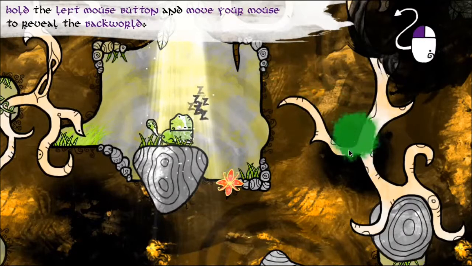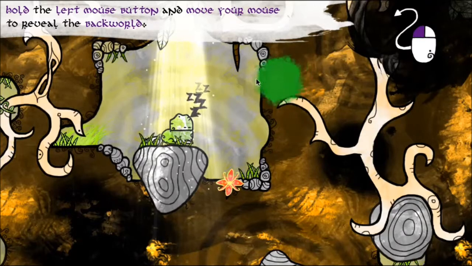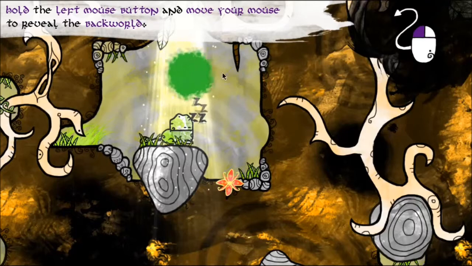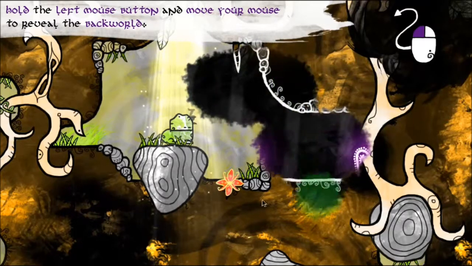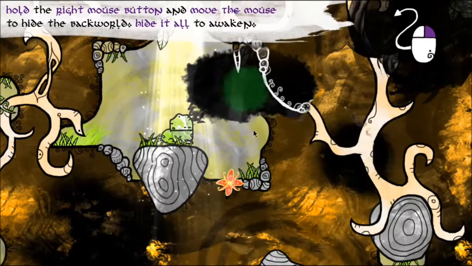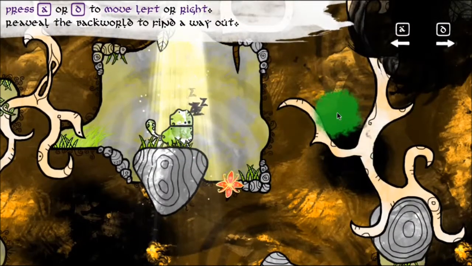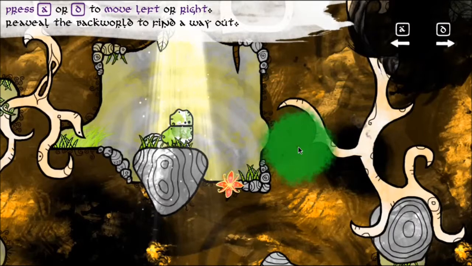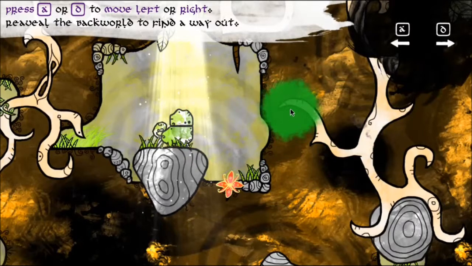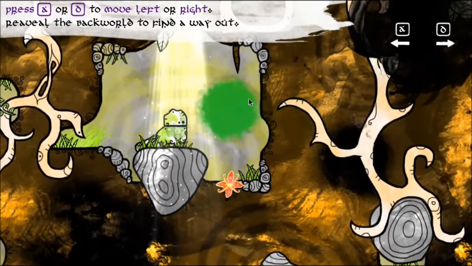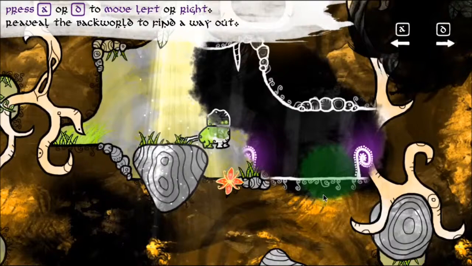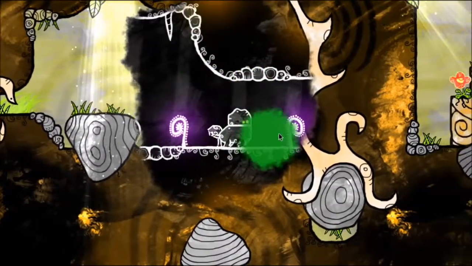So this first part is you can only draw here. The character is sleeping, so you can't move at all. So you have to draw, then draw back, and we're trying to teach the player how to switch between the two worlds there. And then the character wakes up and you're prompted to walk back and forth. And of course you have to draw yourself out of there.